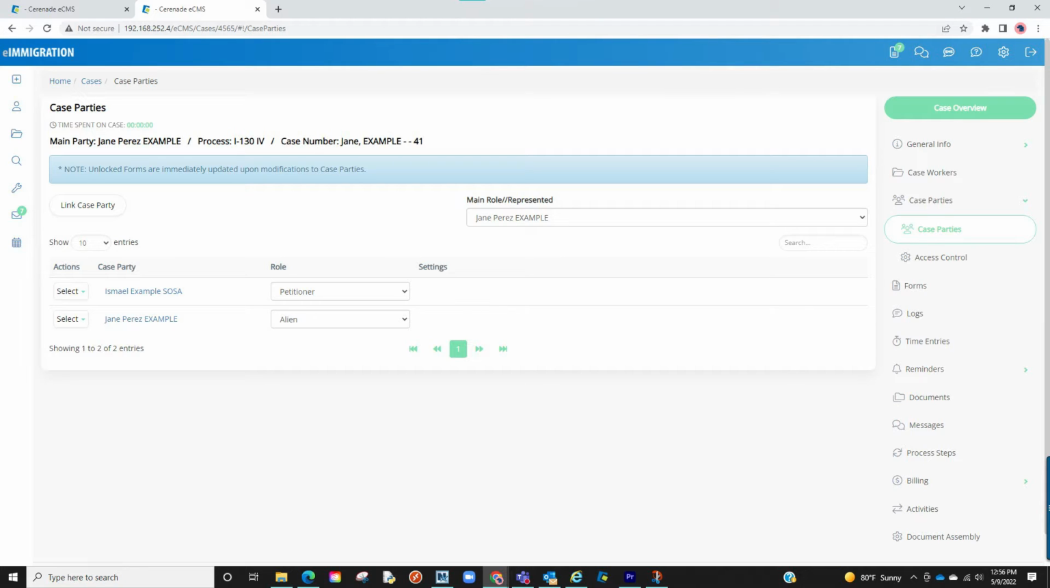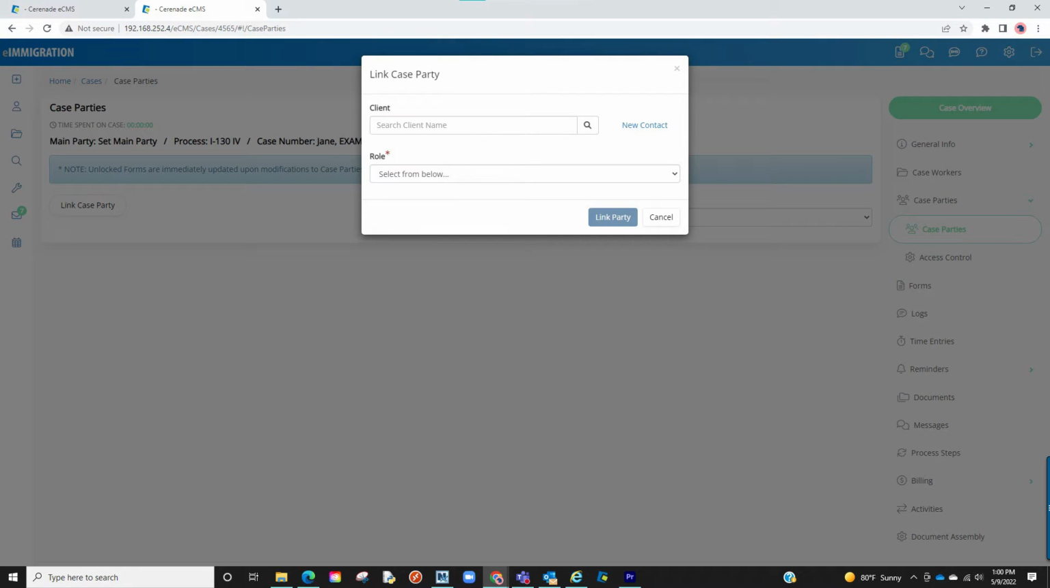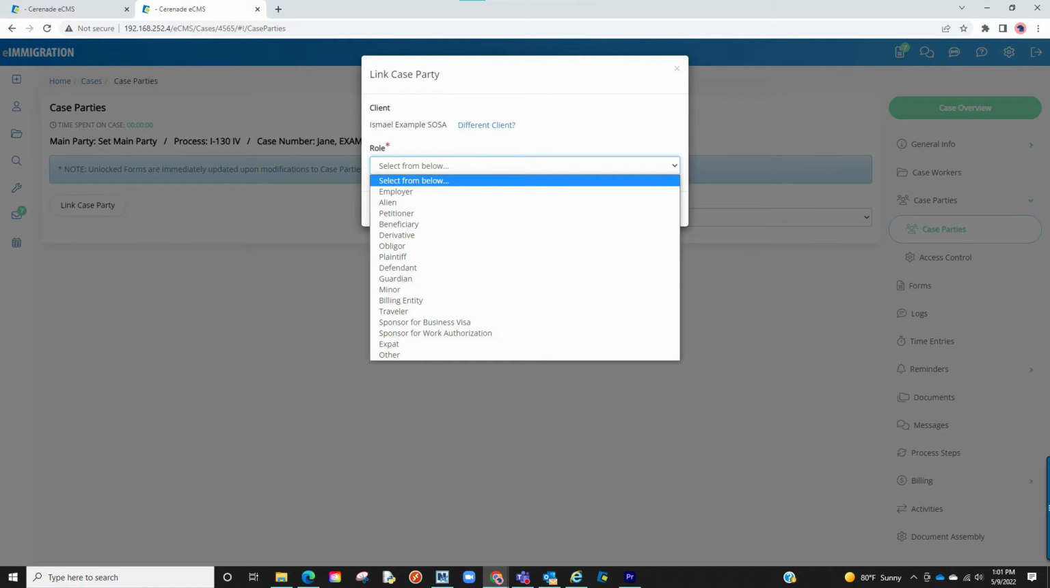Each case varies. However, if doing a general family-based case, you will link someone as a petitioner and someone as the alien, meaning someone is petitioning for their spouse, their child, their parent, and so on. To link someone, simply click on Link Case Party. A pop-up will appear giving you the ability to search for the client or create a new client profile. Once you have your client located, define their role as petitioner or the alien.